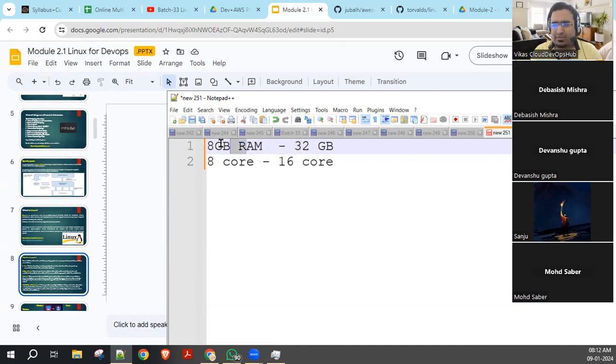Whatever the answer you will give, if you give that on 8 GB also, that is fine. If you give 32 GB, that is also fine. Make sense?